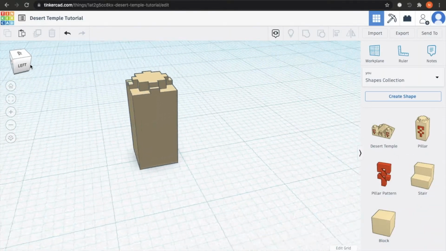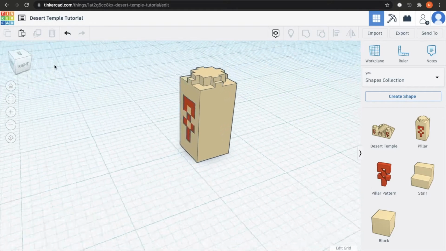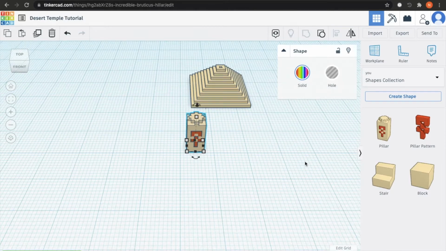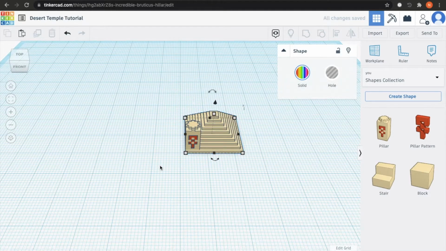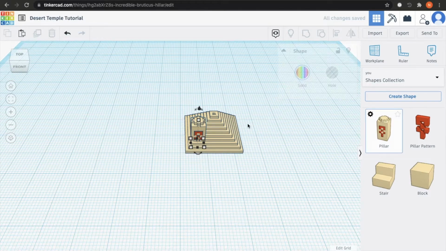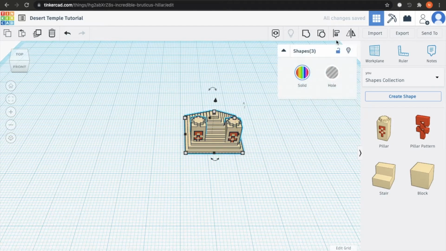Here's a 360-degree view of the pillar. Now let's continue. From here, bring the pillar within the pyramid. Drag a new pillar in. Now select the pyramid and one of the pillars.